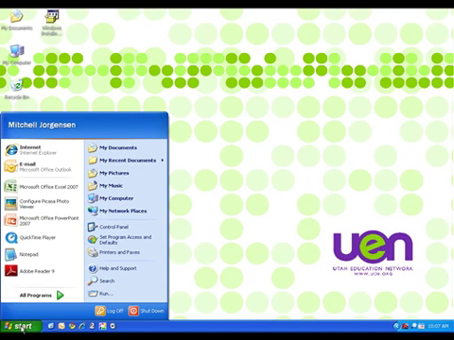If you have a newer version of Windows, Vista, or Windows 7, you're going to see some things that are slightly different. Specifically, you have a search button here that will allow you to quickly type in Excel and find the program you're looking for.